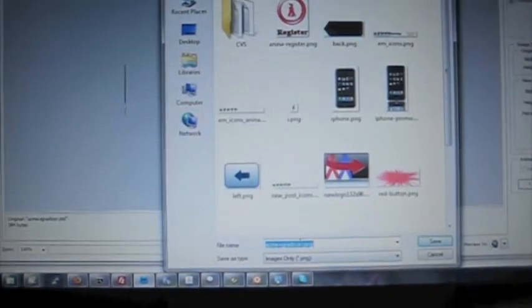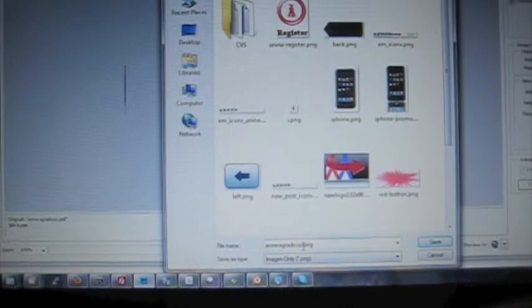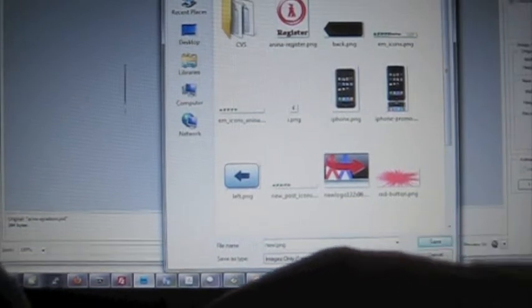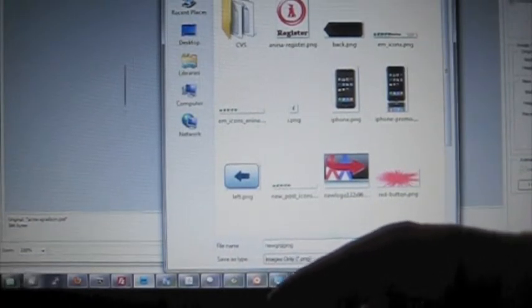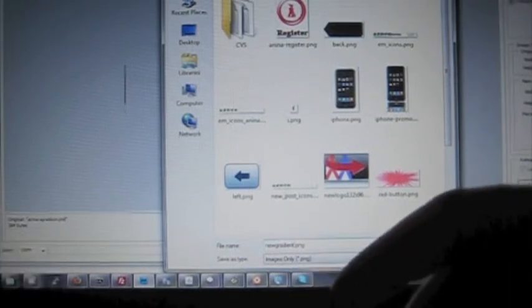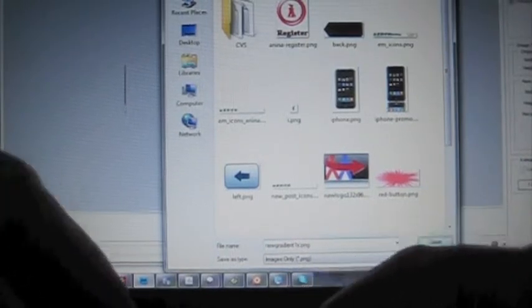PNG 24, and we call it new gradient 1 by 96.